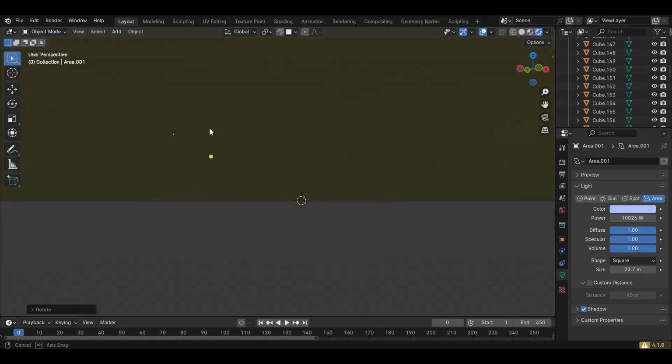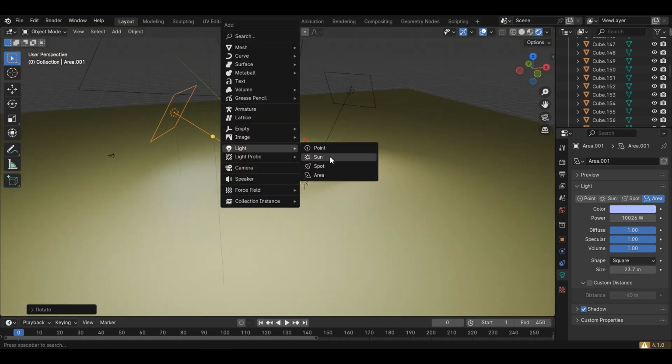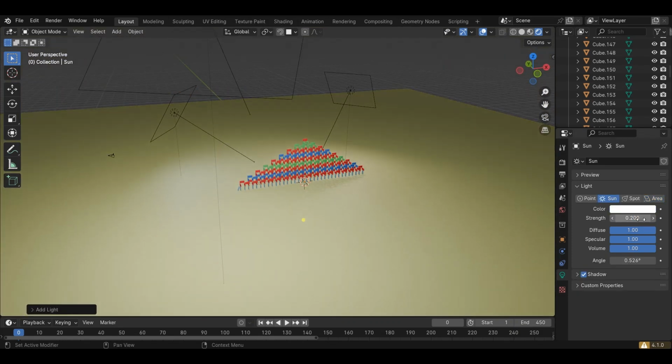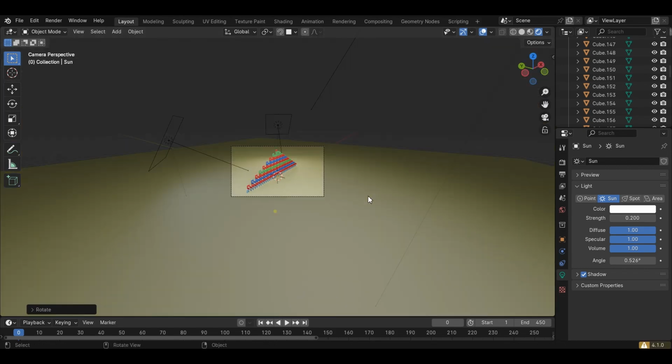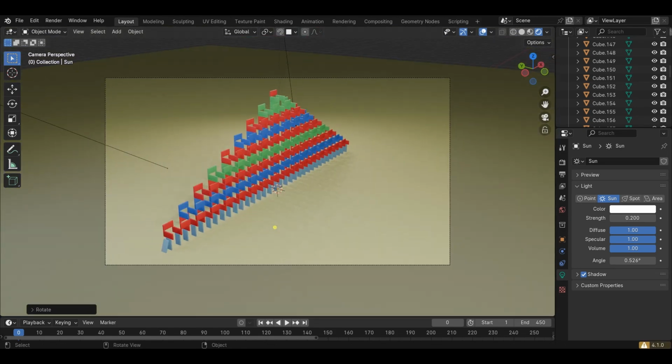Finally, set the output settings and the format of the video or image sequence you prefer from the Output Properties, and then render the animation by pressing Ctrl F12. It will save to your chosen output location.